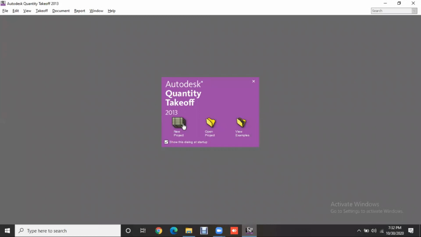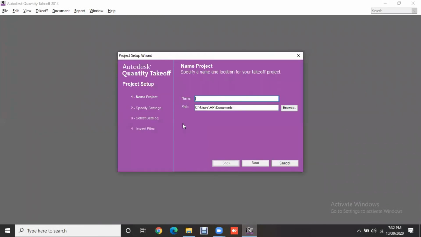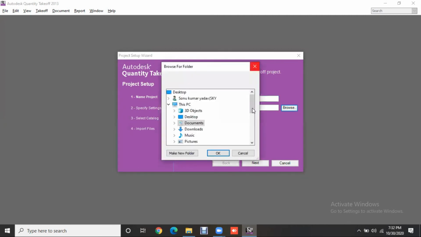After that you have to specify the name of the project, then we start with the wall section. Wall sections, I have written. And after that you have to specify the path where you want to save this file.